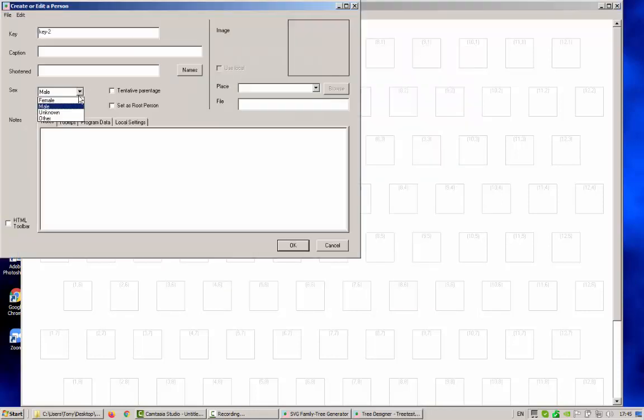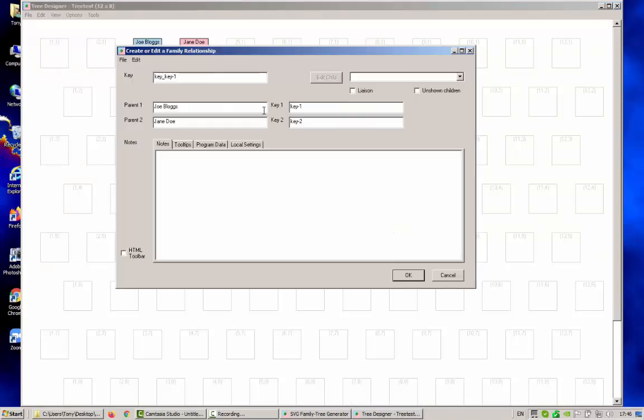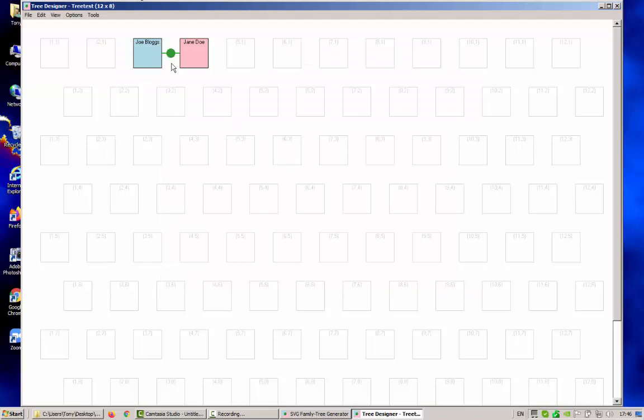Create another one. This will be a female, and we'll call it Jane Doe. Okay, so we've got two people. Now I'm going to hold down the shift key and drag a line from this box to Jane Doe and release the mouse. Okay, and that's going to create what I call a family circle. So these are the two people involved, and there's nothing to change at the moment. So we'll just hit OK.